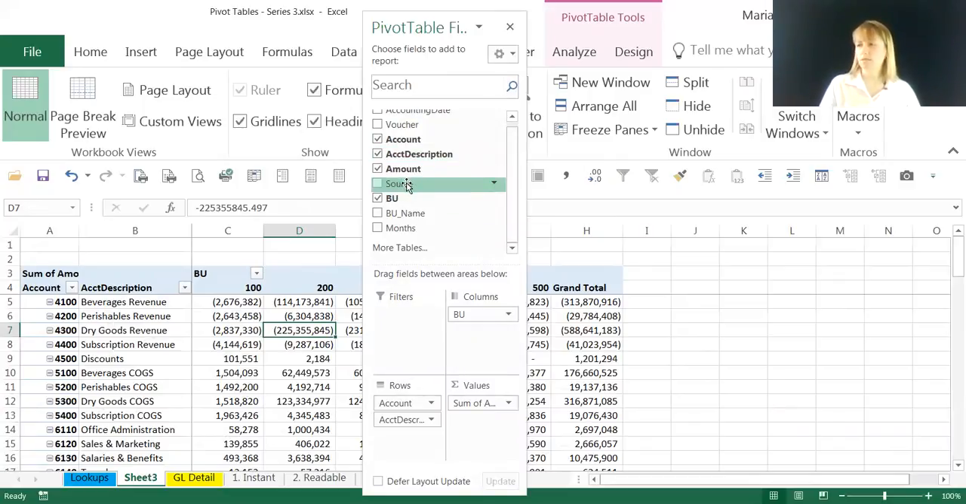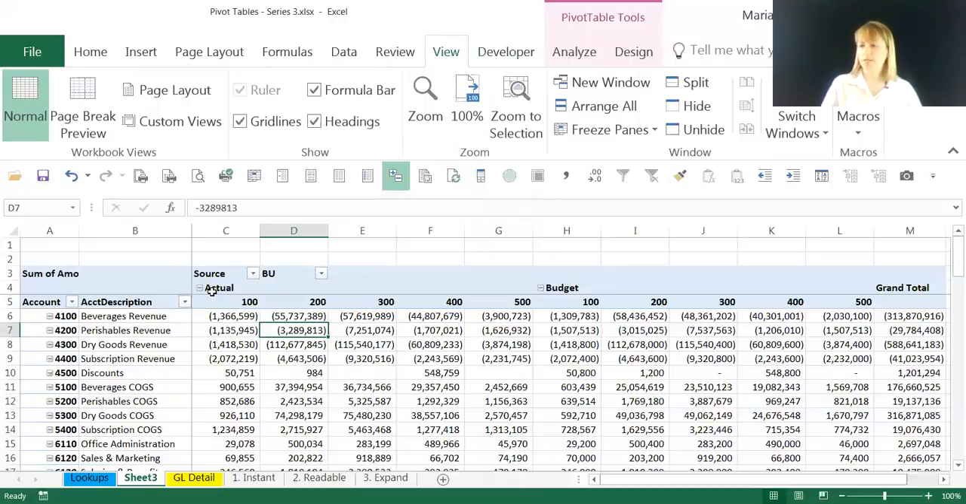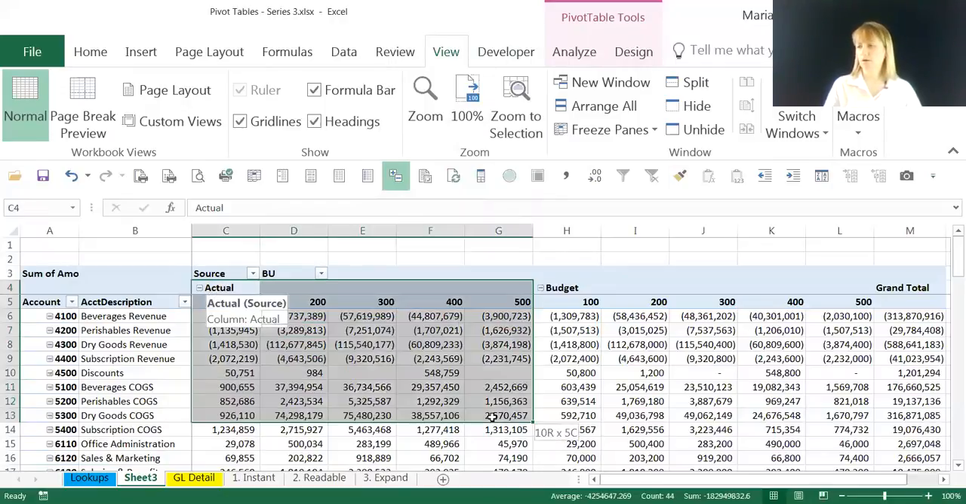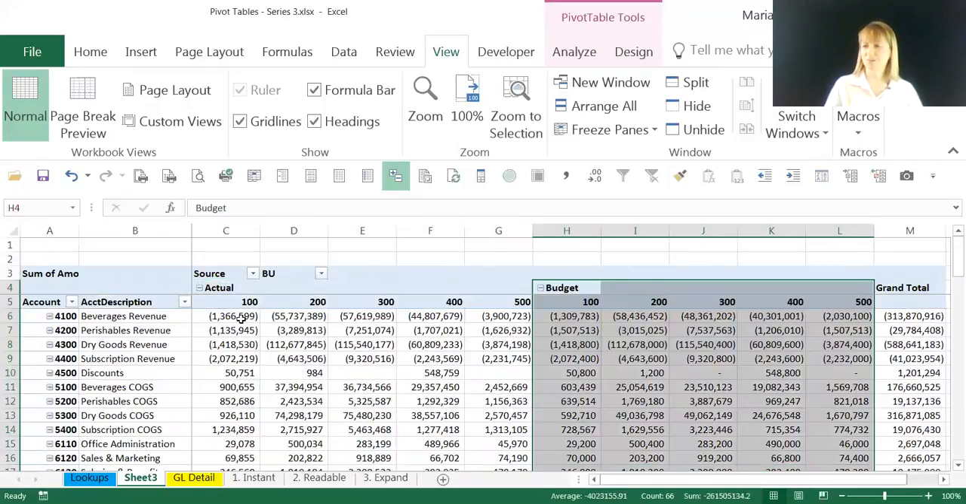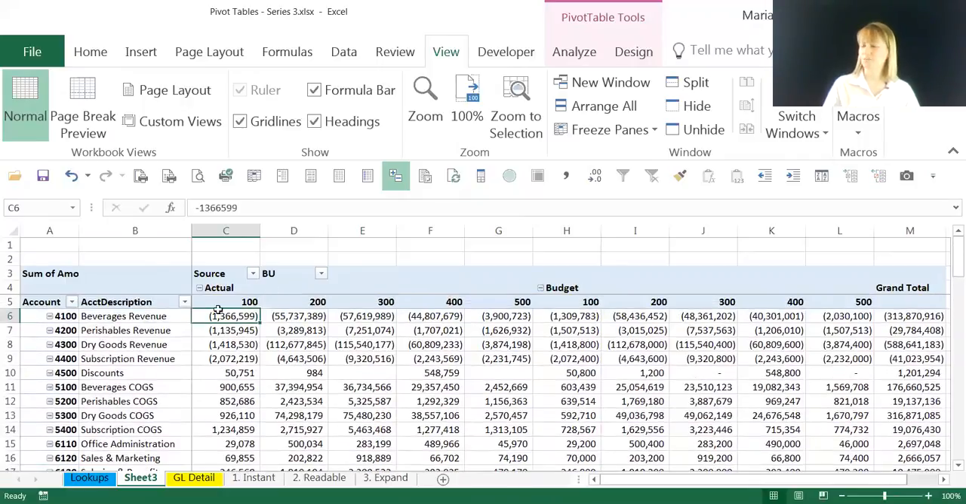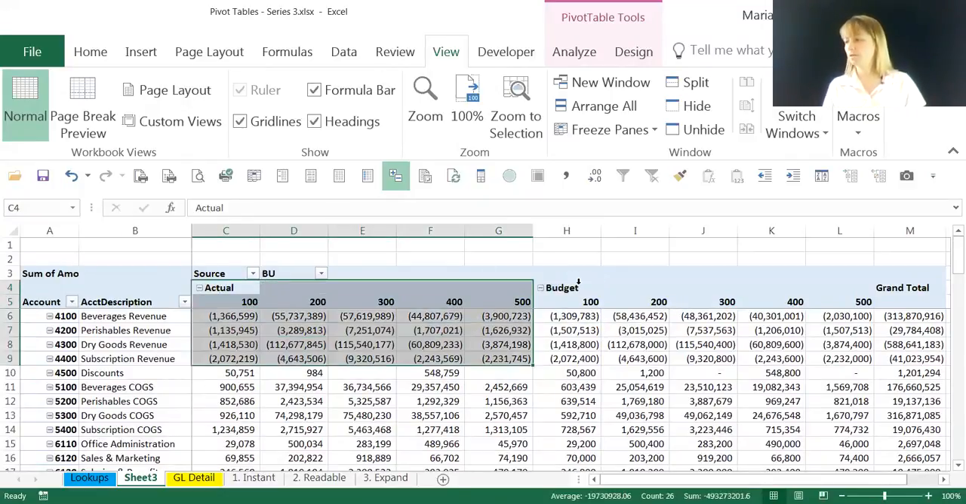So my source is where it defines whether it's actual or budget. So I'm actually going to drag that down on top of the BU. Okay, so I'm going to close my box again. And now I can see actuals for these values, and then I can see budgets. And you can see I need to adjust my freeze panes because my business units are now disappearing again. So again, top left corner of the data, freeze panes, unfreeze, and then freeze panes, freeze to put it back where I want it. There we go. So that's our actuals, there's our budgets.